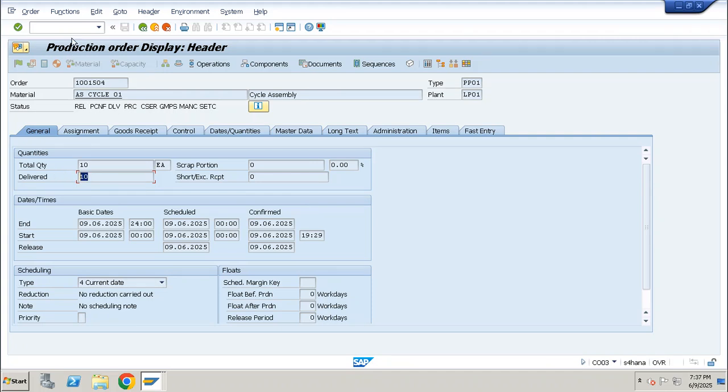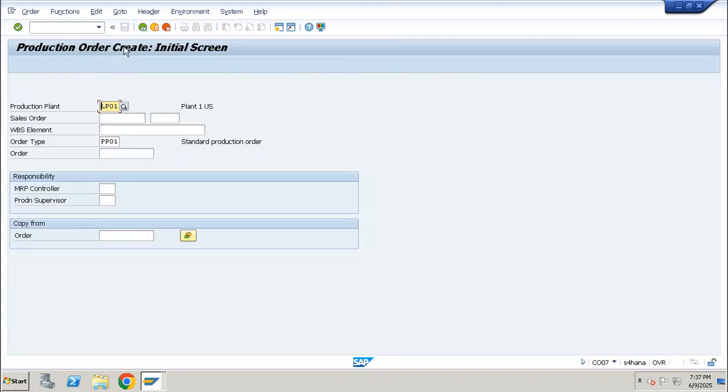I will create a production order with a transaction code called CO07, which is also called production order creation without material. You create it like CO01, production order create, but without material. You don't need to assign any material here. You just need to assign a plant and an order type, and you can have a separate order type.